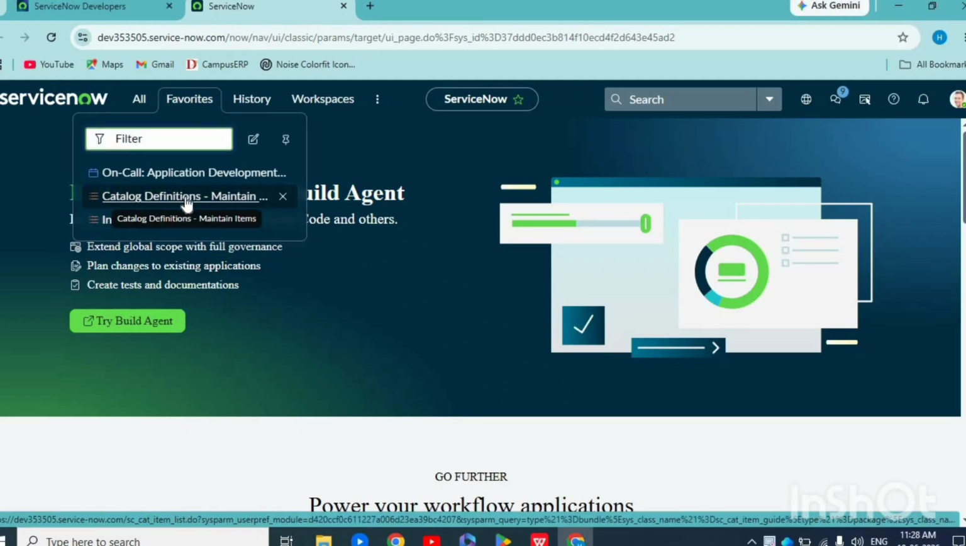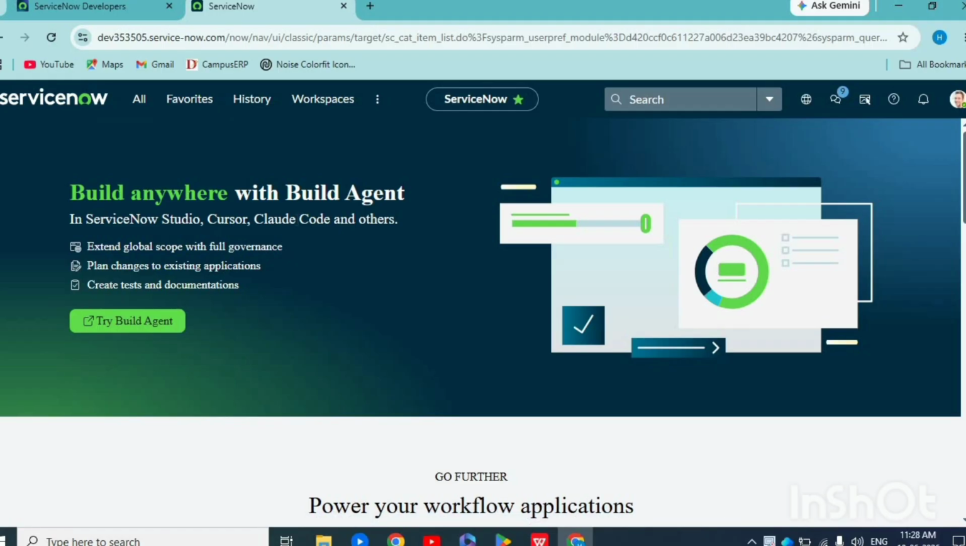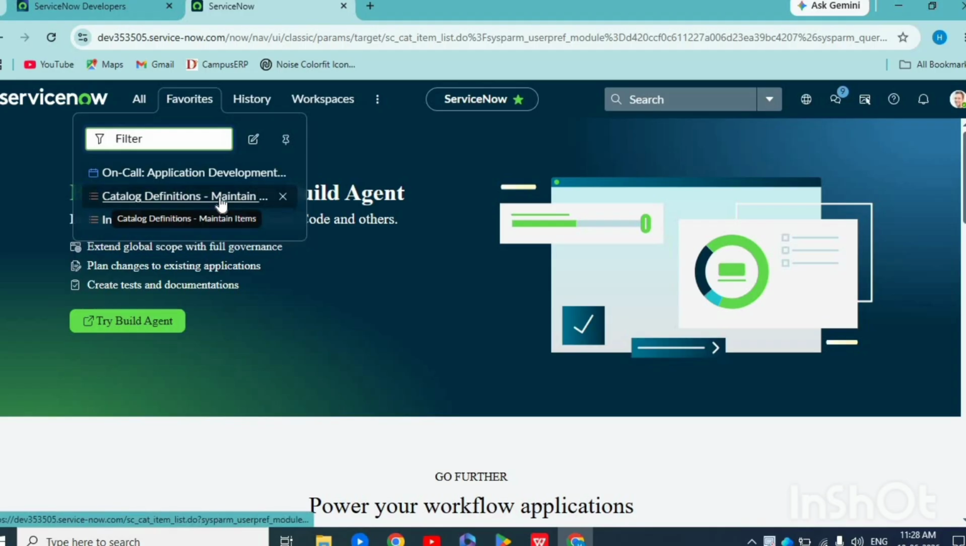So today we will learn how to create a catalog item and flow designer. What is a catalog item? A catalog item is used so that after submitting the request, we get the approvals and catalog tasks. So we are going to use flow designer. Using flow designer, we configure the catalog task and approvals.